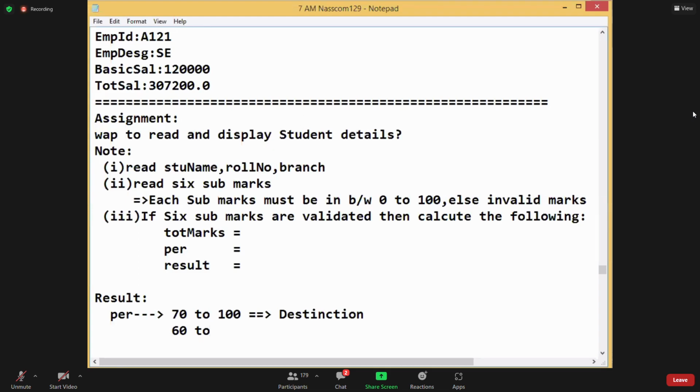60 to less than 70. Yes or no? 60. What is this, less than 70? 69.999. 69.99 is the first class only. 70 comes under this. That's called less than 70. I have written it. Now this is first class.